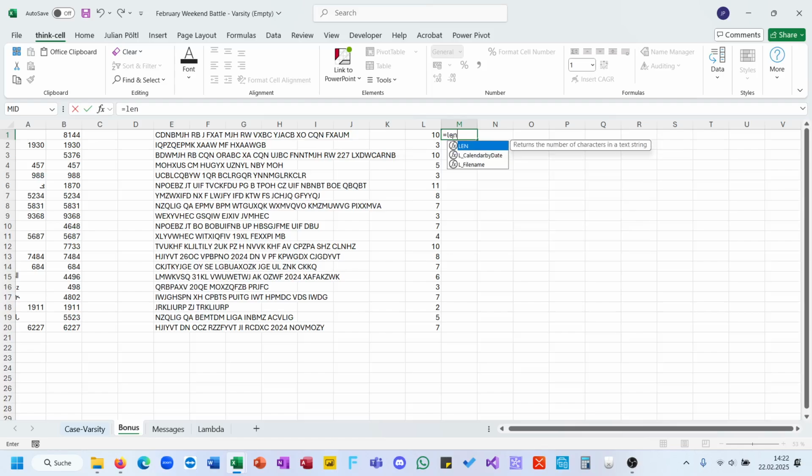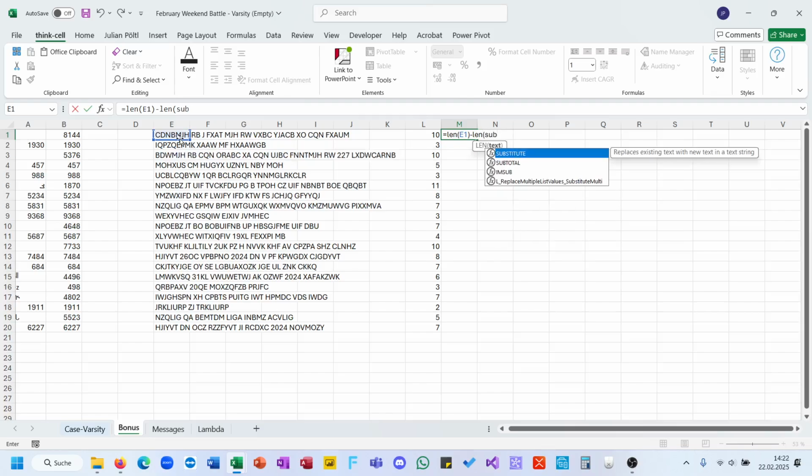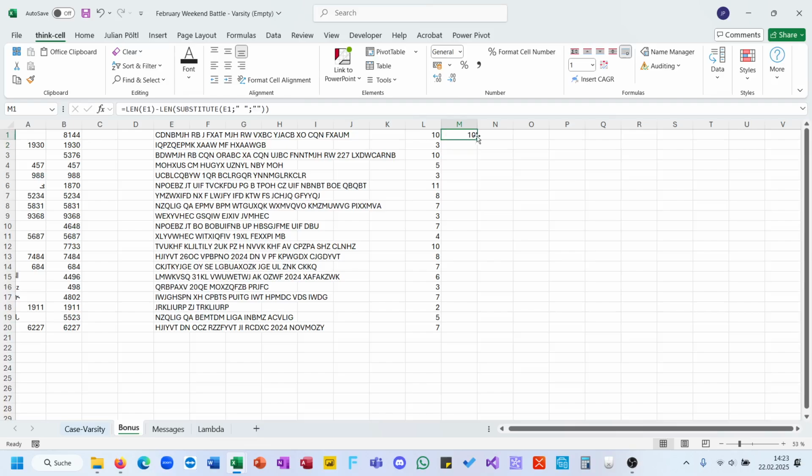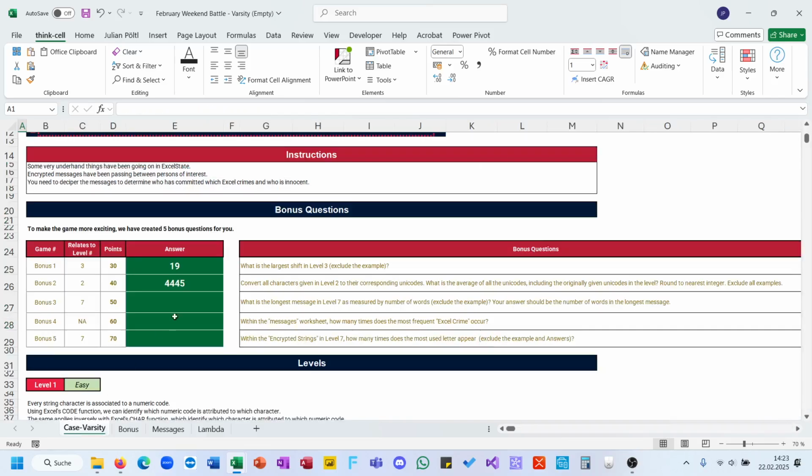And otherwise you can use len minus len substitute out the space against nothing. And it's the basis of this lambda, always answer 11. Copy it in here. Within the messages worksheet, how many times does the most frequent Excel crime occur?